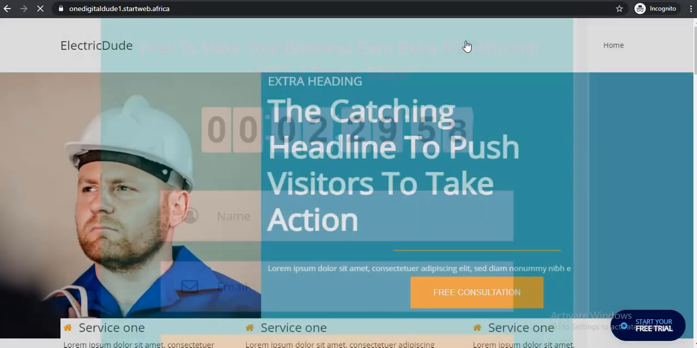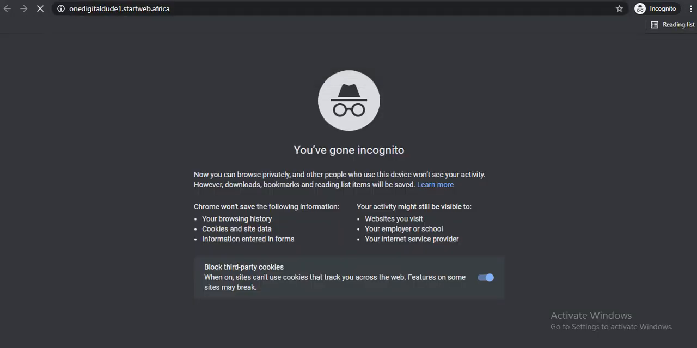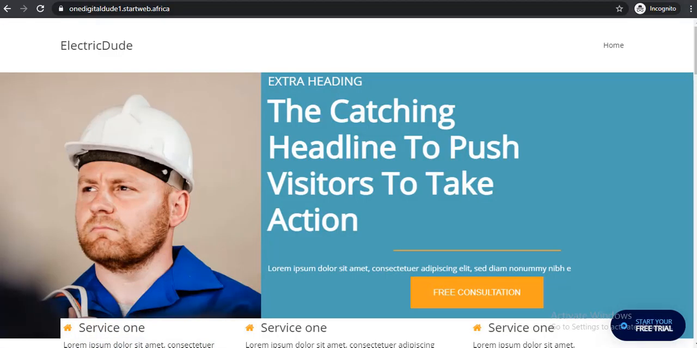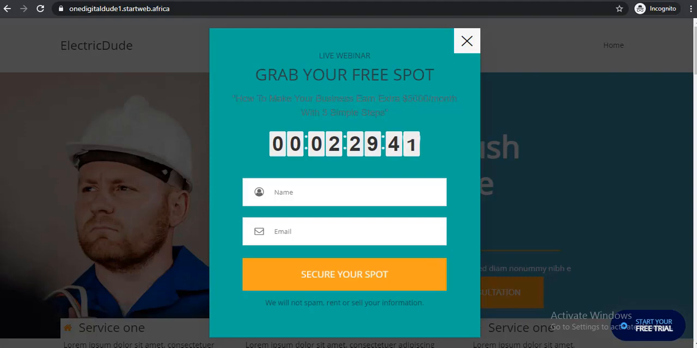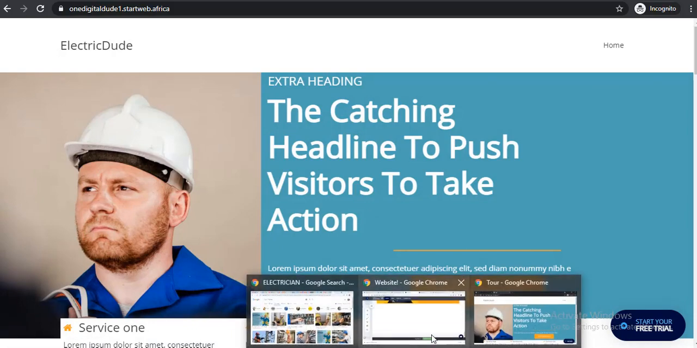Okay, so this is it. Let me go back again. Let me open another tab and try it. So my form will display after 5 seconds. So 1, 2, 3, 4, pop-up form appears. So you can use this to generate leads. Grab your free spot, then the person inputs his name and email, and then you receive an email that the person has signed up on your form. So very easy to use.